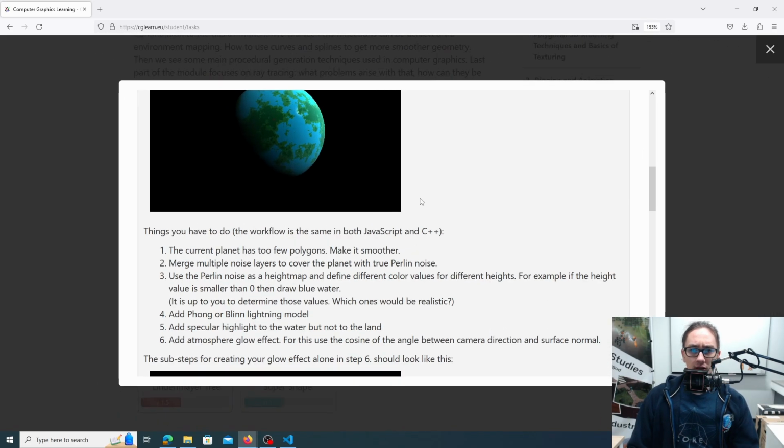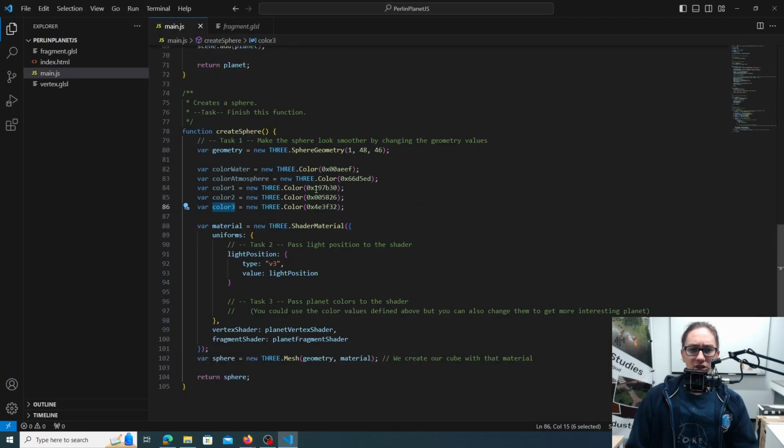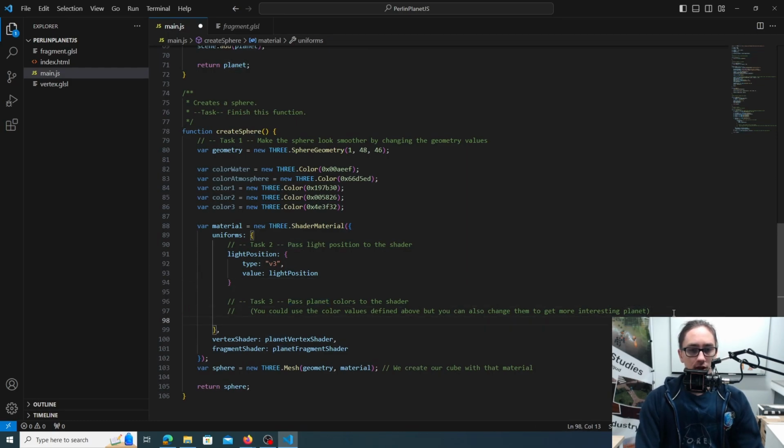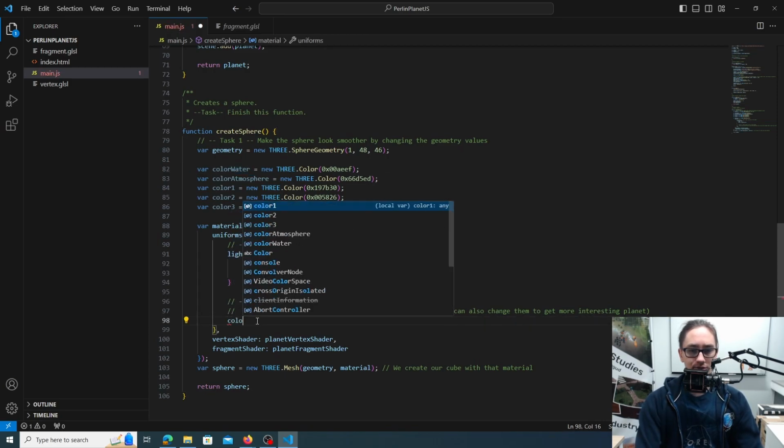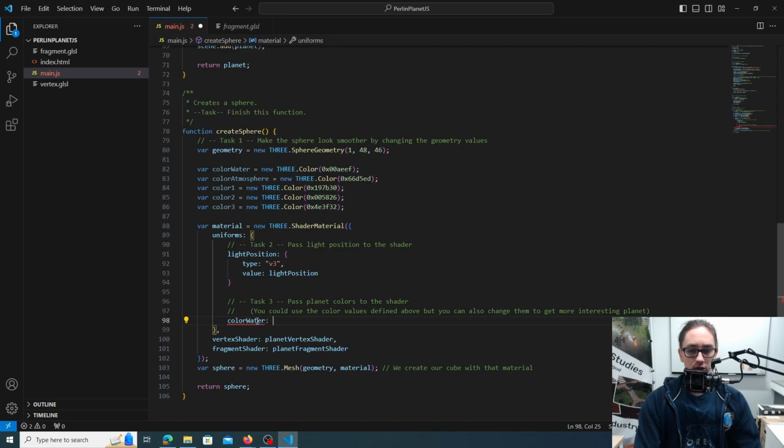And this is a creative task, so you can change those colors to whatever you want. You can change the color of the water. You can even add more colors if you wish, as long as it looks cool in the end. So we can pass the colors as uniforms. First, let's pass the water color and the atmosphere color.